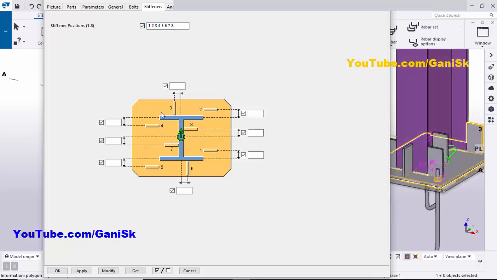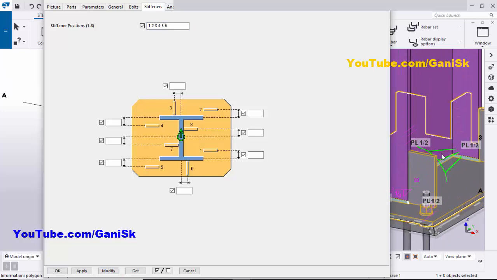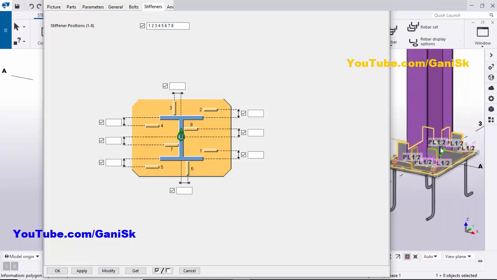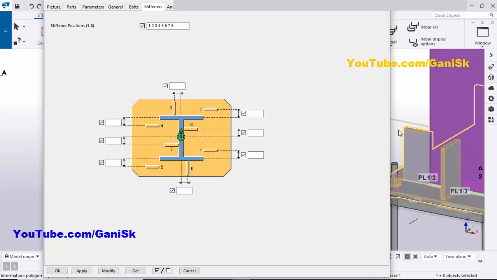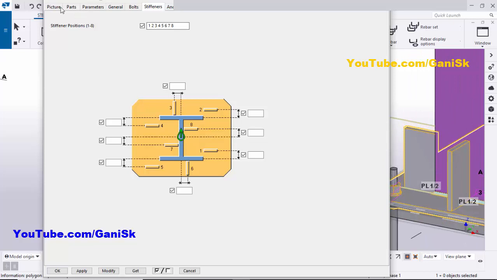For example, if you don't require intermediate stiffeners, these stiffeners 7 and 8, just remove 7 and 8 here, then click on modify. You can see now we don't have any web stiffeners at this location. Okay, if you require them, then enter the values 7 and 8 here, then click on modify to get the stiffeners at this location like this. Okay, now we require the chamfer for the stiffeners at the corner at this location, so click on this picture tab.